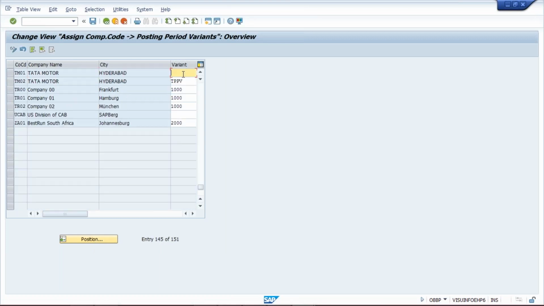And here, which variant have we created? The variant we have created is also TM01 itself. If you give a different code, let's suppose I say XYZ, then we are going to assign XYZ, isn't it? But if you have different codes, then you're going to be confused. That's what I keep saying, keep the same code here so that it will be easy for you to remember, and then save it.